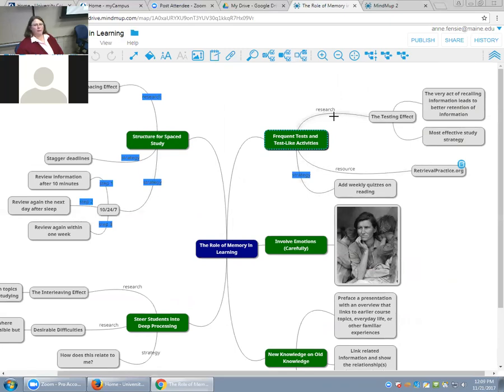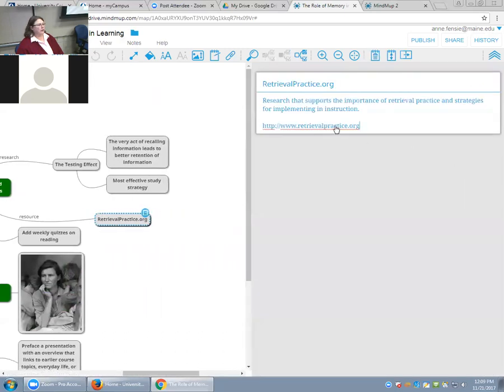The research that backs up using frequent tests and test-like activities is the testing effect, which is well documented in psychological research. To define it, the very act of recalling information leads to better retention of information. I also noted here that it's the most effective study strategy. And I added a resource here called retrievalpractice.org. I also put a little note in here on the side and linked to it, so you can actually link out to other resources online as well. So I'm going to close that.